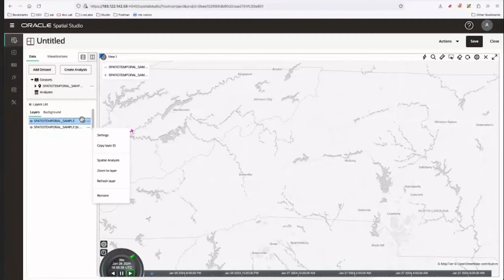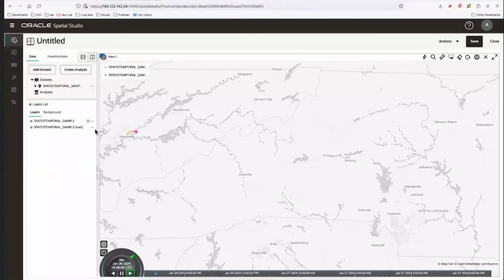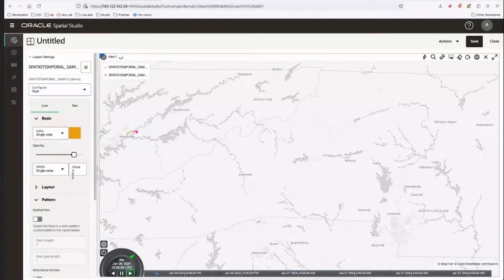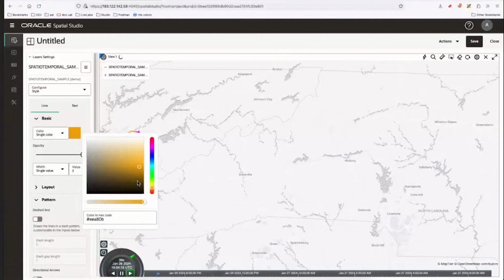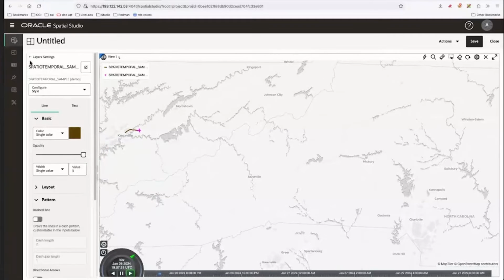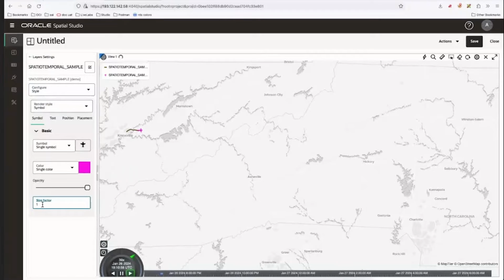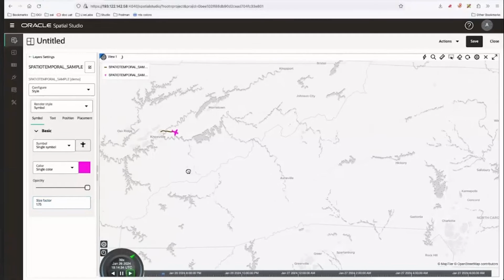All right, so maybe what I'll do here is, if I say configure animation, that trail's not as long as I'd like. I'm going to make it 30 minutes of trail, so the trail's a little bit longer. And I'd like the trail to be a little more opaque and a little darker. Just like that. And then I want my airplane to be a little bigger. So I'll make this 1.75, say. Got a larger airplane.